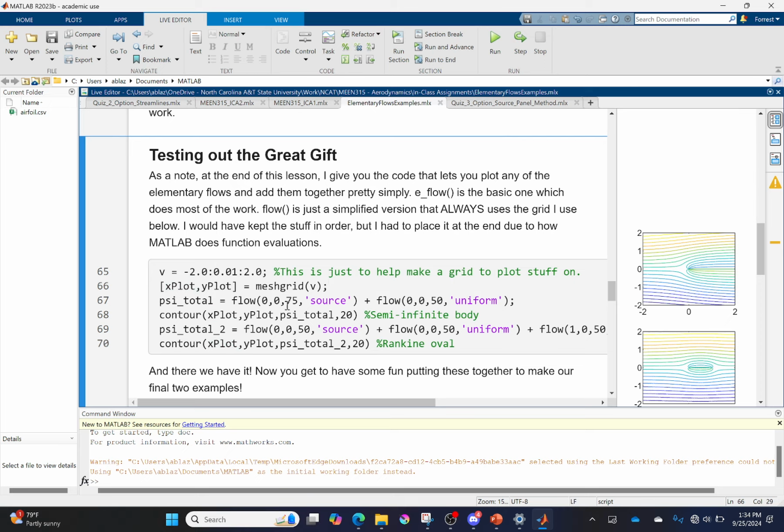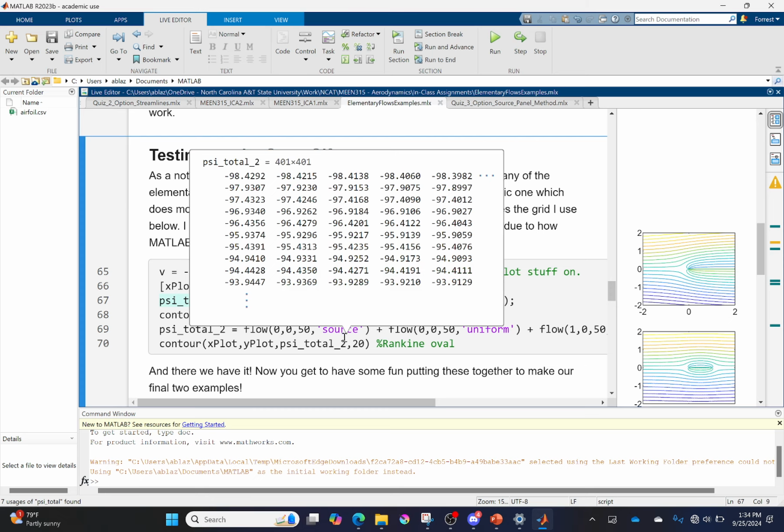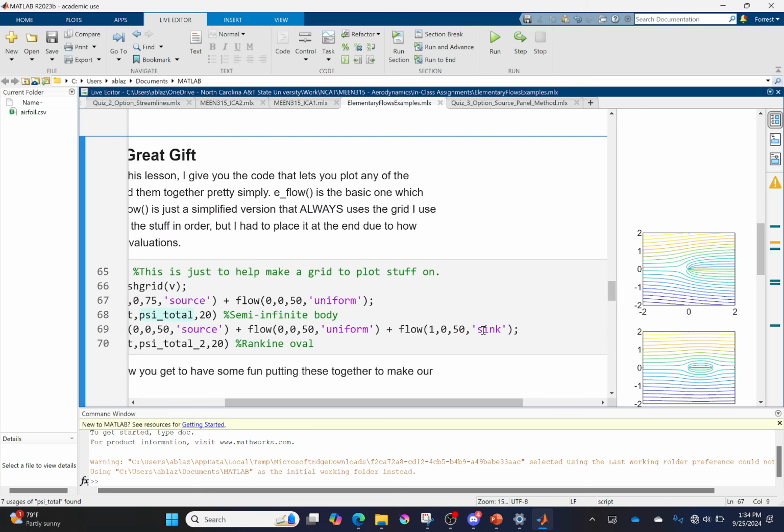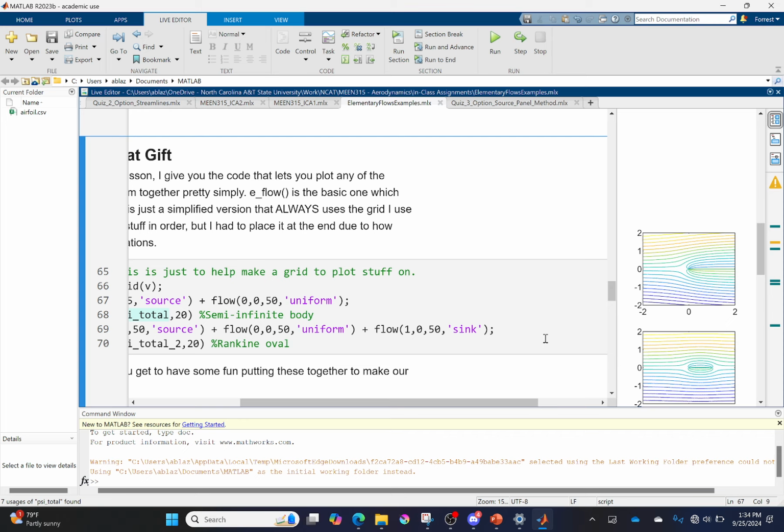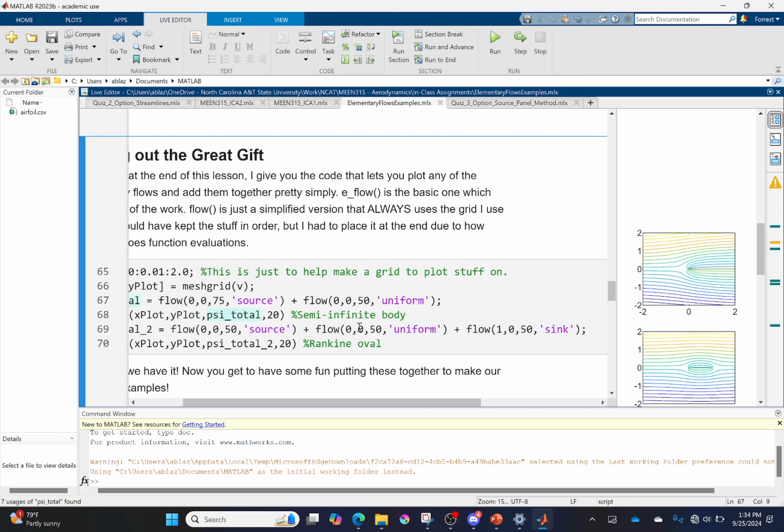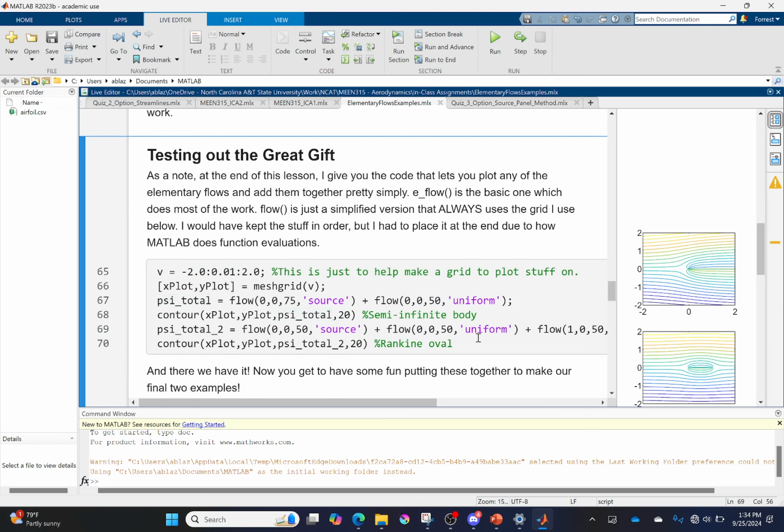And so what I do is I say, okay, well, psi total is equal to a source flow plus a uniform flow. You see that? And what does it pop out? The semi-infinite body. Then I say, okay, well, second one, you're a source flow plus a uniform flow plus a sink flow. And what do I get? The Rankine oval. So I can add these together to turn into other things. And I can do all kinds of things I want to.